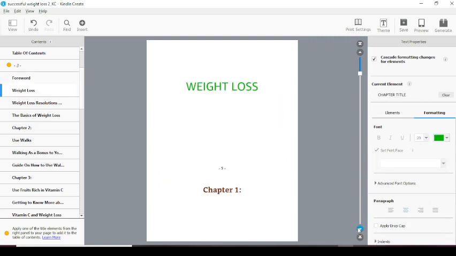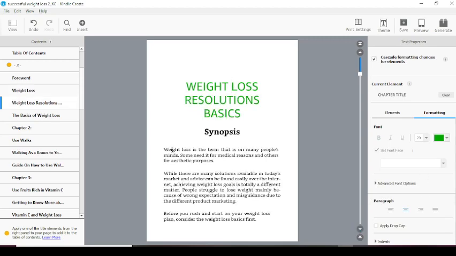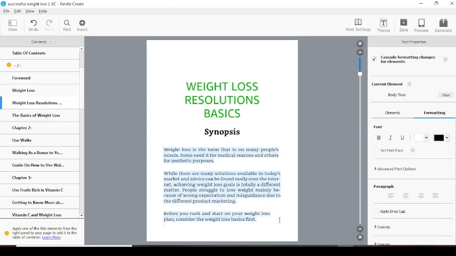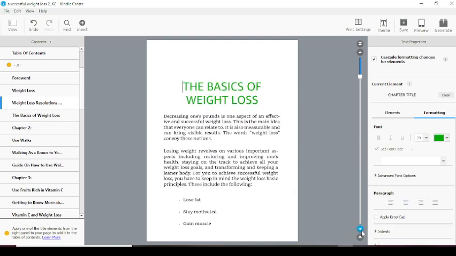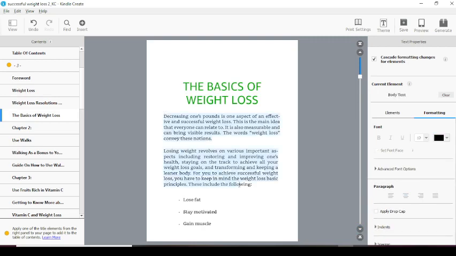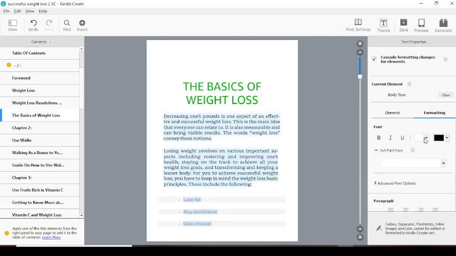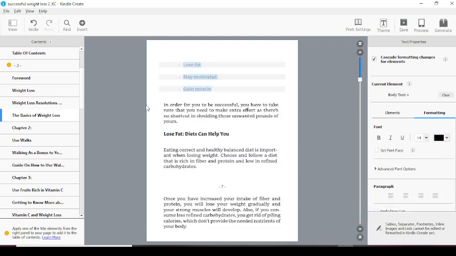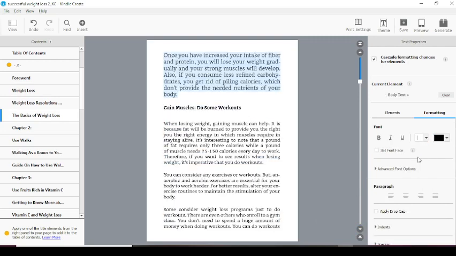chapter 1. So you can see I do not need to change anything here. I don't need to change anything here. Let it be like that. So I will just be scrolling towards all this one, select, change to 14, select, change to 14, highlight, change to 14, 14.